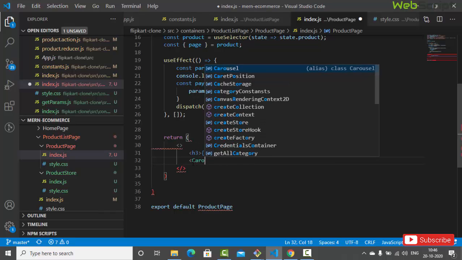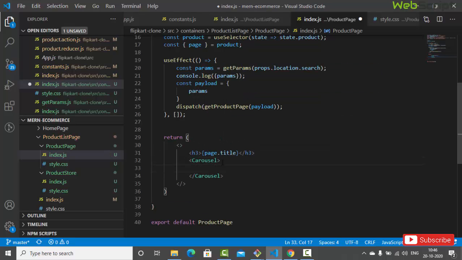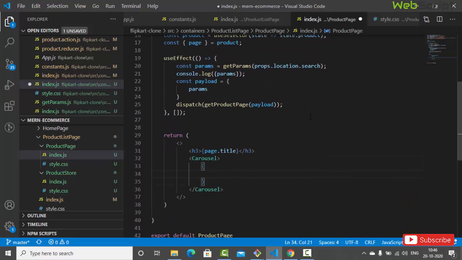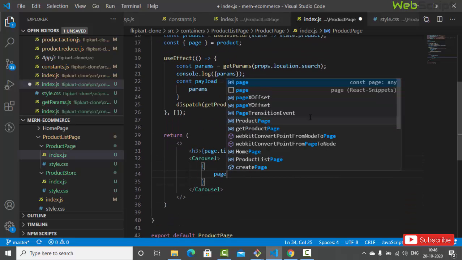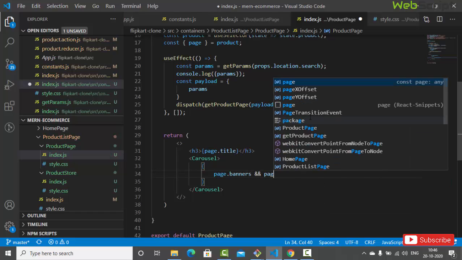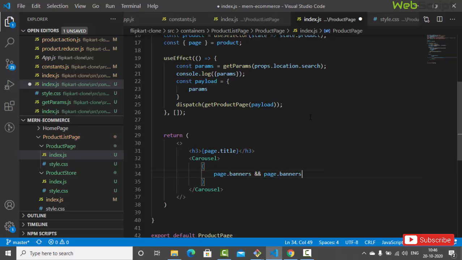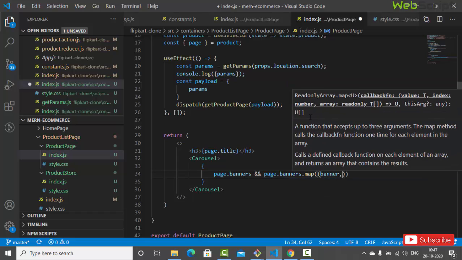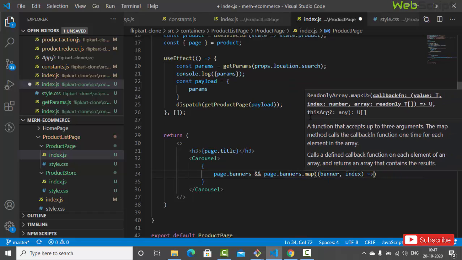So I'll say carousel, and inside the carousel we are going to have multiple divs to represent the images. So for that I'm going to loop through my array. Okay, so we'll say page.banners, and page.banners.map, and here we'll say banner, index.